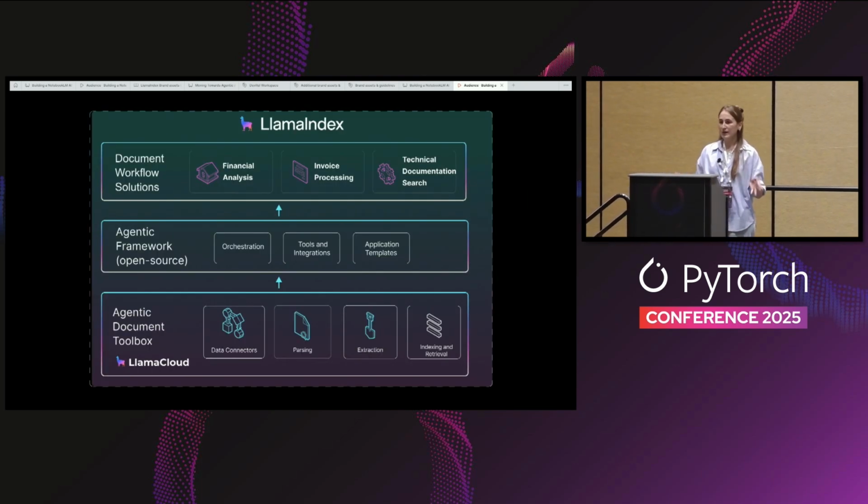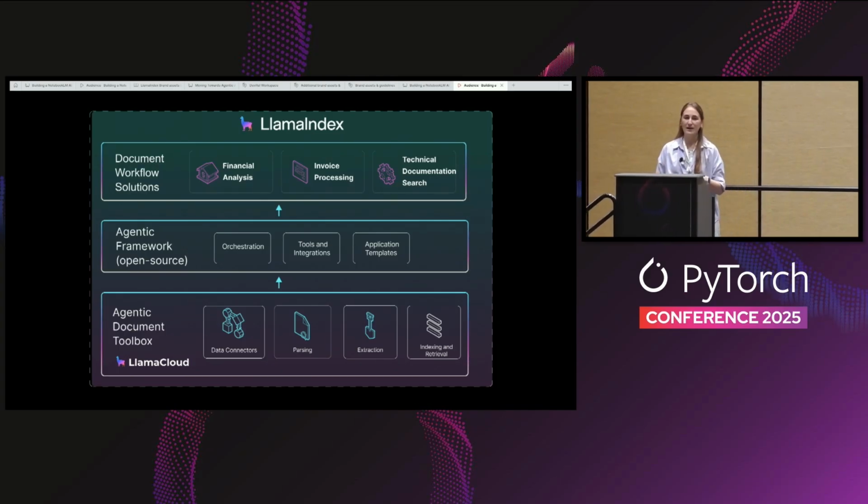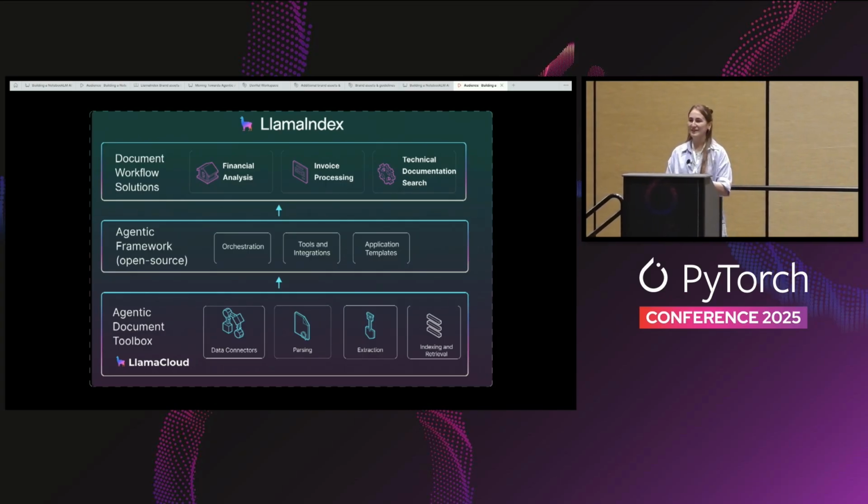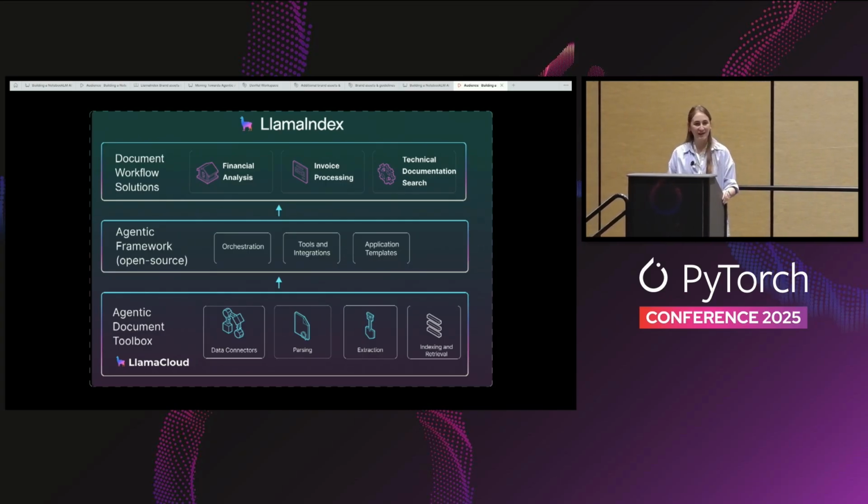So those were the challenges we set ourselves, and this is where, obviously, I'm paid by my company to talk here, so I'm going to give you a quick introduction into the various products we have at LlamaIndex, and hopefully you can already start imagining which ones we used, and why.